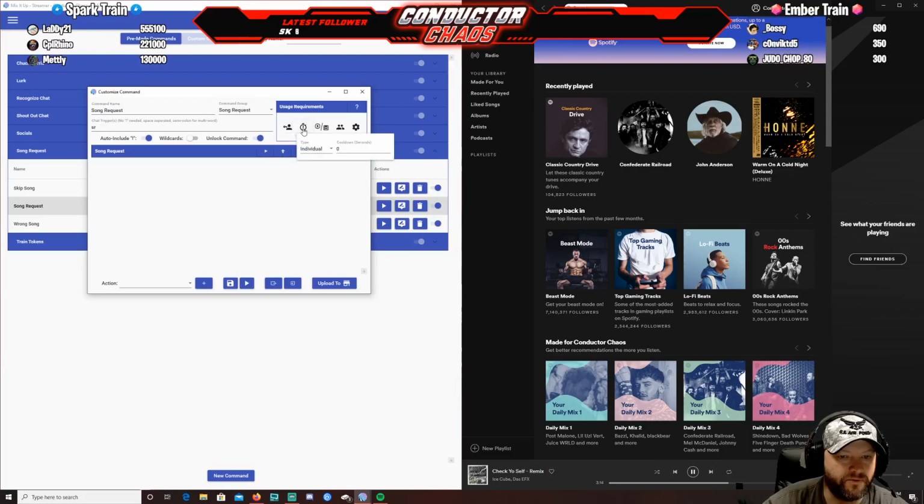And then if you want an individual, group, or per person cooldown, go 130 seconds. And then shouldn't have to do anything with those other ones. And then auto include the exclamation, unlock the command.